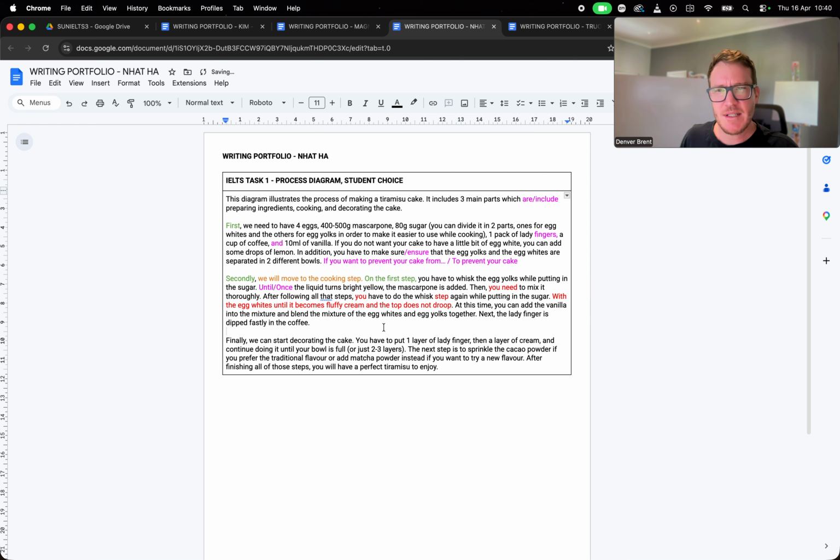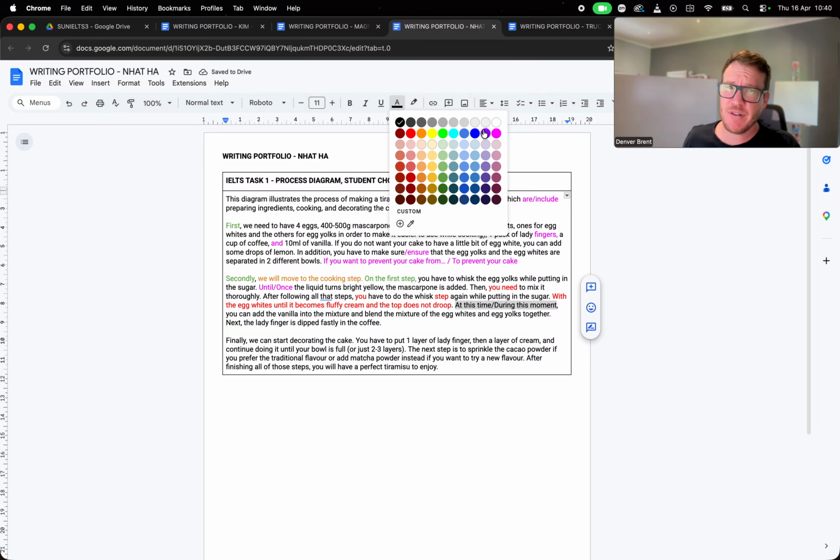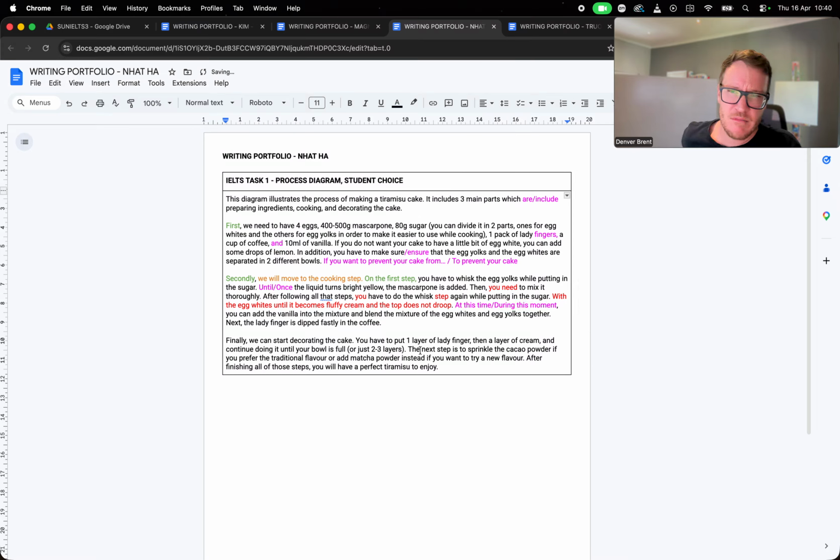With the egg whites until it needs to be connected somewhere at this time, at this moment. Time, not bad, moment maybe better. At this time, during this moment, it's a little bit nicer. Okay, some things will just be preference that I prefer. So just, I mean, you can choose to use it or not.